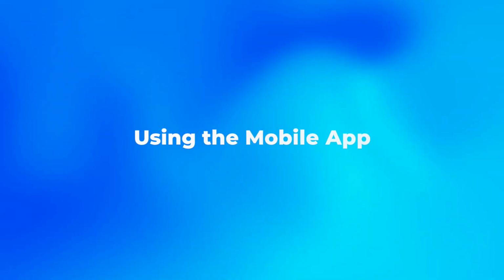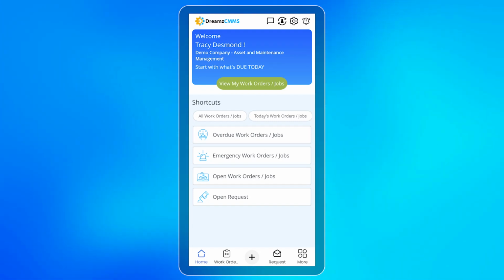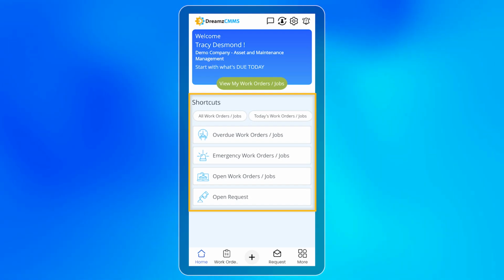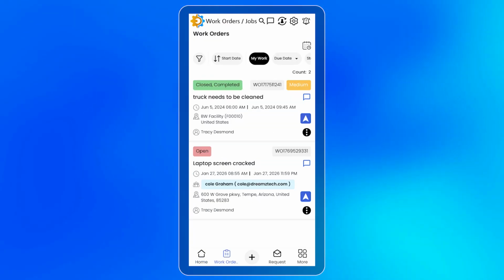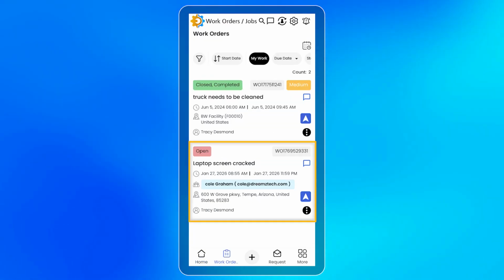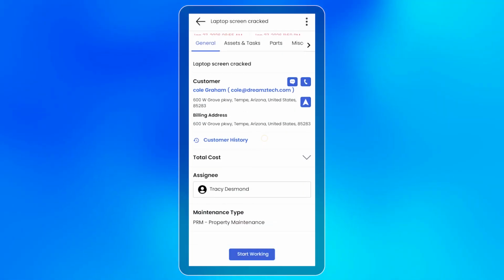Using the mobile app. Now let's see how technicians use DreamzCMMS on the mobile app, from login to job completion. After logging in, the technician lands on the mobile dashboard. This screen highlights what's due today, along with quick access to open, overdue, and emergency work orders. My Work Orders shows all assigned jobs. Filters make it easy to focus on today's tasks or only the jobs assigned to that technician.